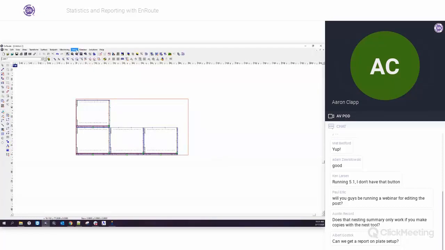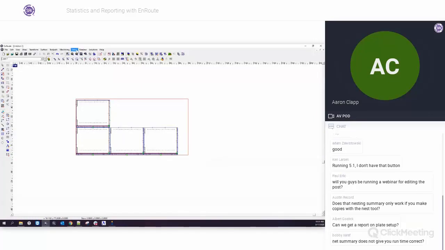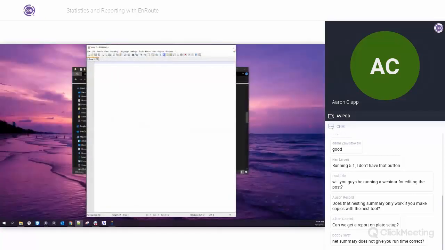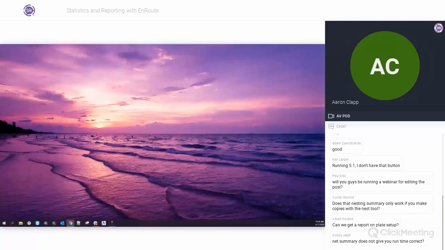So let's see. It looks like running 5.1, don't have that button. Okay, so that's actually a good question. If you have a designer license, that button will not appear. Now, if you do have a pro license and you still don't see that button, that's actually a really good question. Here's what I'm going to do. I'm going to shut down EnRoute, and we're going to hide this and hide this. And I'm actually just going to pull my EnRoute icon over to this so you can see it. All right, so here's my EnRoute 6 icon.